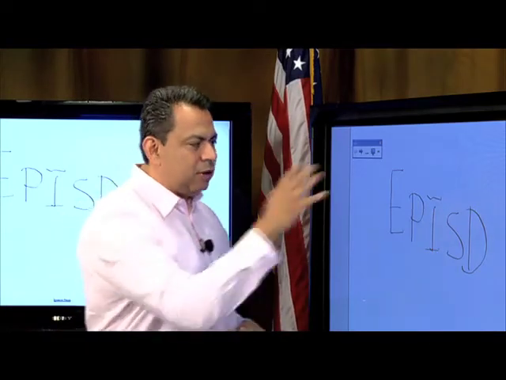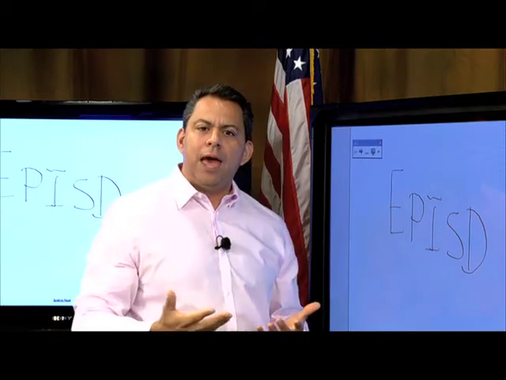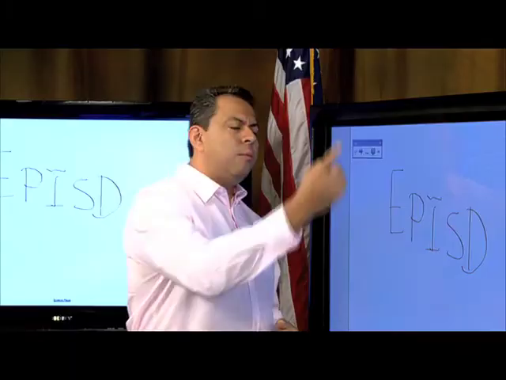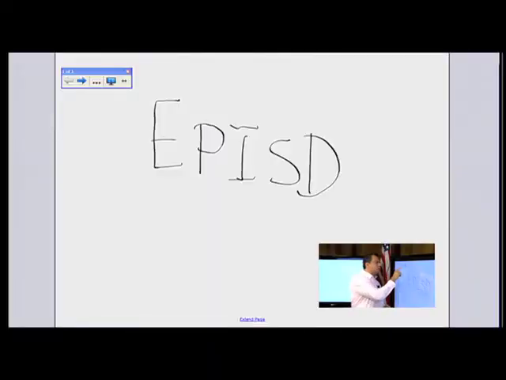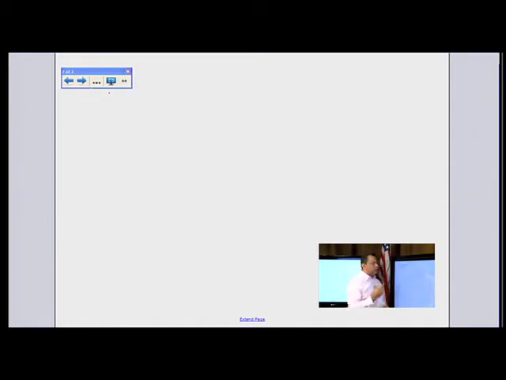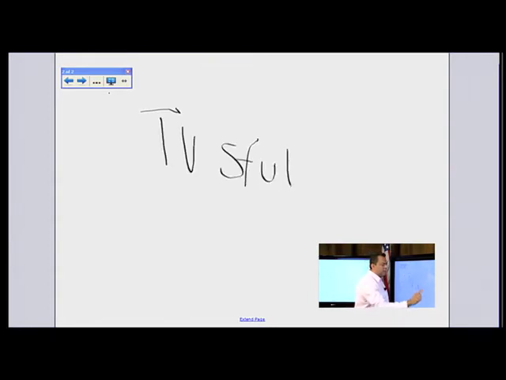Now, as I'm writing and as this gets filled up, I want to be able to add and insert a page. I want to add another page to this. Well, how do I do that? I'm going to go back to my floating toolbar, click on my three little dots, and go to insert a blank page. Now, notice I haven't changed my pen. So as I start writing, I'm still writing here. Let's say I'm going to write in TV studio here. I'm still going to be that pen until I choose to be something else.